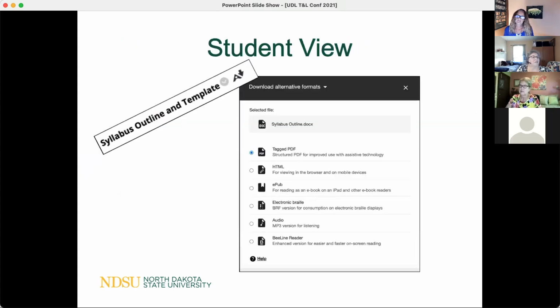This is what your students will see. Again, they don't see the gear icons. They'll click on the little download alternative formats icon, and you can do this as an instructor as well. And the name of the file will be there. And then they have a choice of different formats they can download it in. What is listed here will vary depending on the type of file that they are looking at an alternative format for.